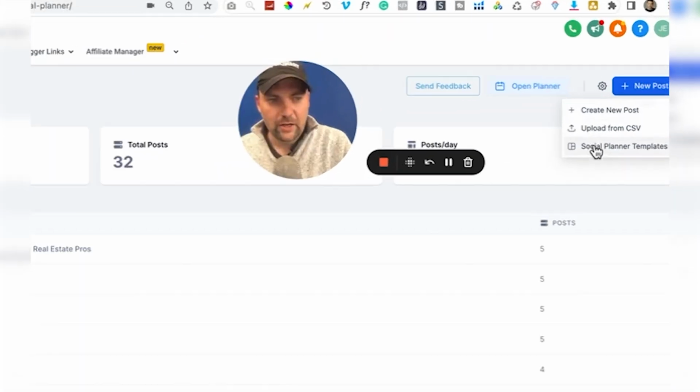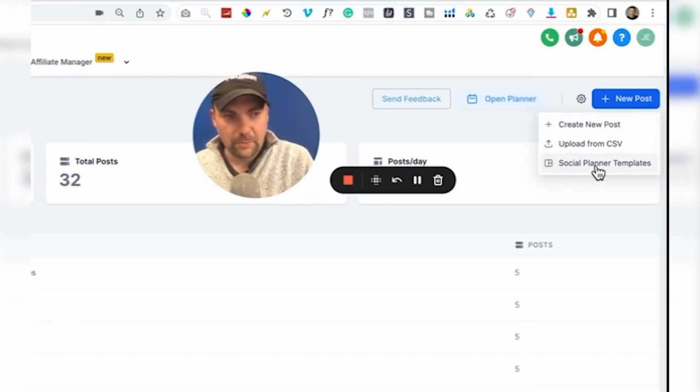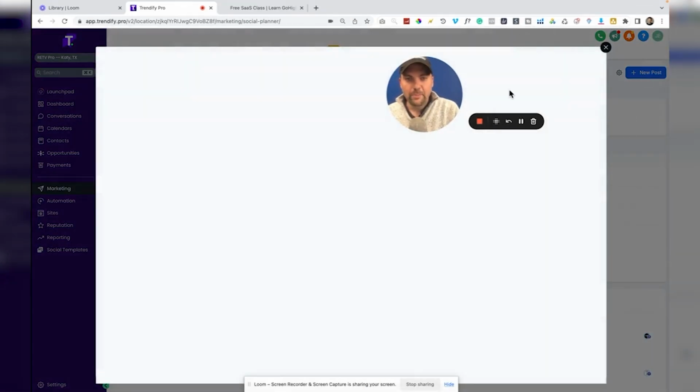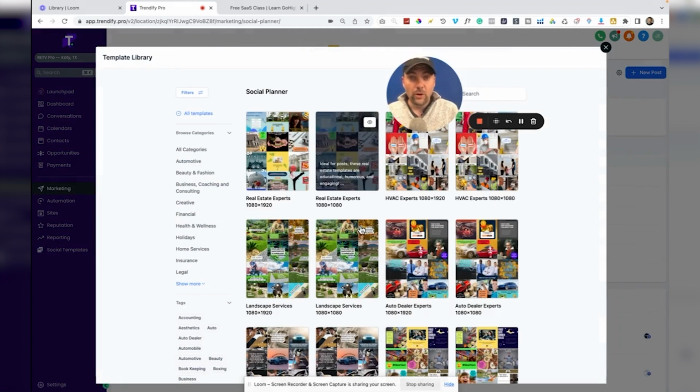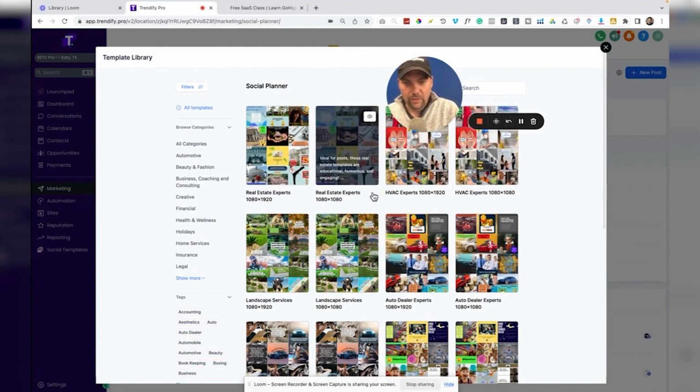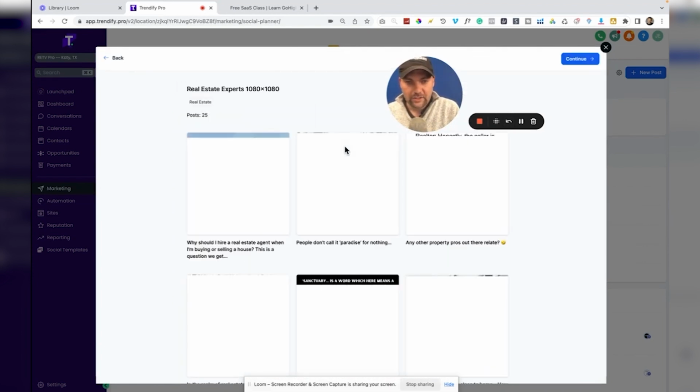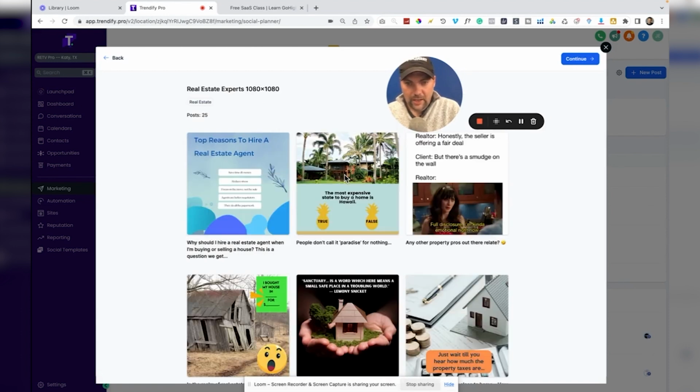And you can also see right here, it's pretty cool. It says social planner templates. So one thing that I bundle in is I say that you're not only going to get the use of our social media planner and posting tool, but you're also going to get unlimited access to our social media templates. So say I'm working with a real estate agent, because I work with a lot of real estate agents, and you can see that these are just 25 posts.